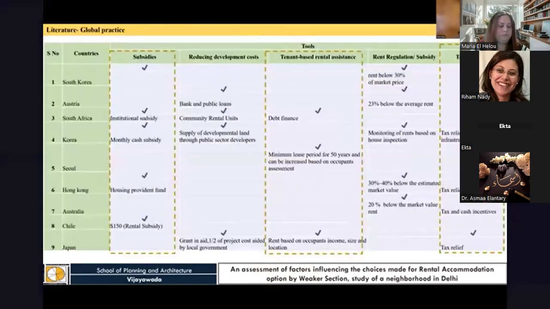Globally, various types of initiatives have been tried to reduce development costs: rent regulations, subsidies, and tax incentives. Institutional subsidy, monthly cash subsidy, housing provident fund, and rental subsidy have been practiced in South Africa, Korea, Hong Kong, and Chile. Tenant-based rental assistance has also been there, with debt finance and a minimum lease period of 50 years that can be increased, along with occupancy assessment, etc. So initiatives like these have been taken up globally.